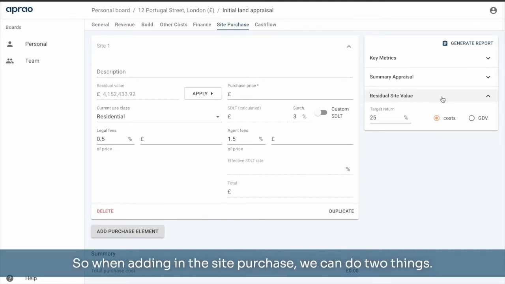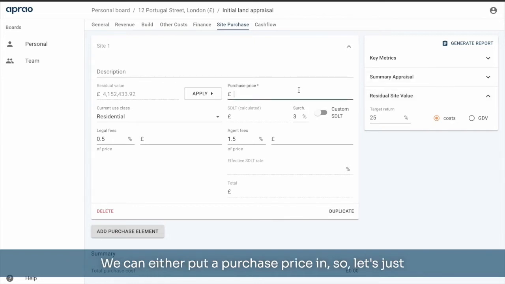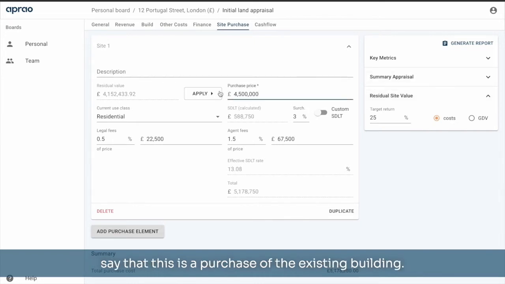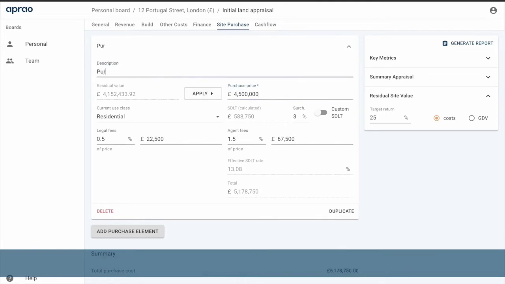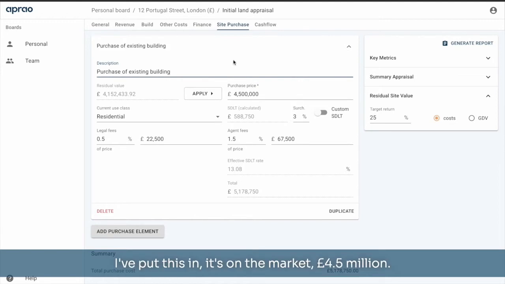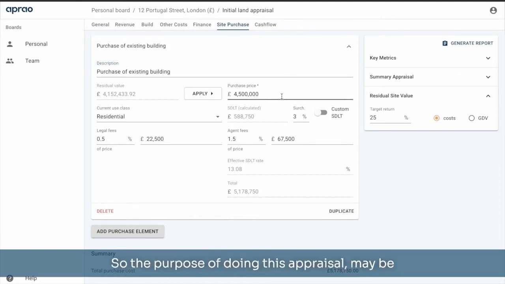So when adding in the site purchase, we can do two things. We can either put a purchase price in. So let's just say that this is a purchase of the existing building. I've put this in, it's on the market, £4.5 million. So the purpose of doing this appraisal may be evaluation, or it might be to consider it for development, but it's really important to understand either way what the residual value is.